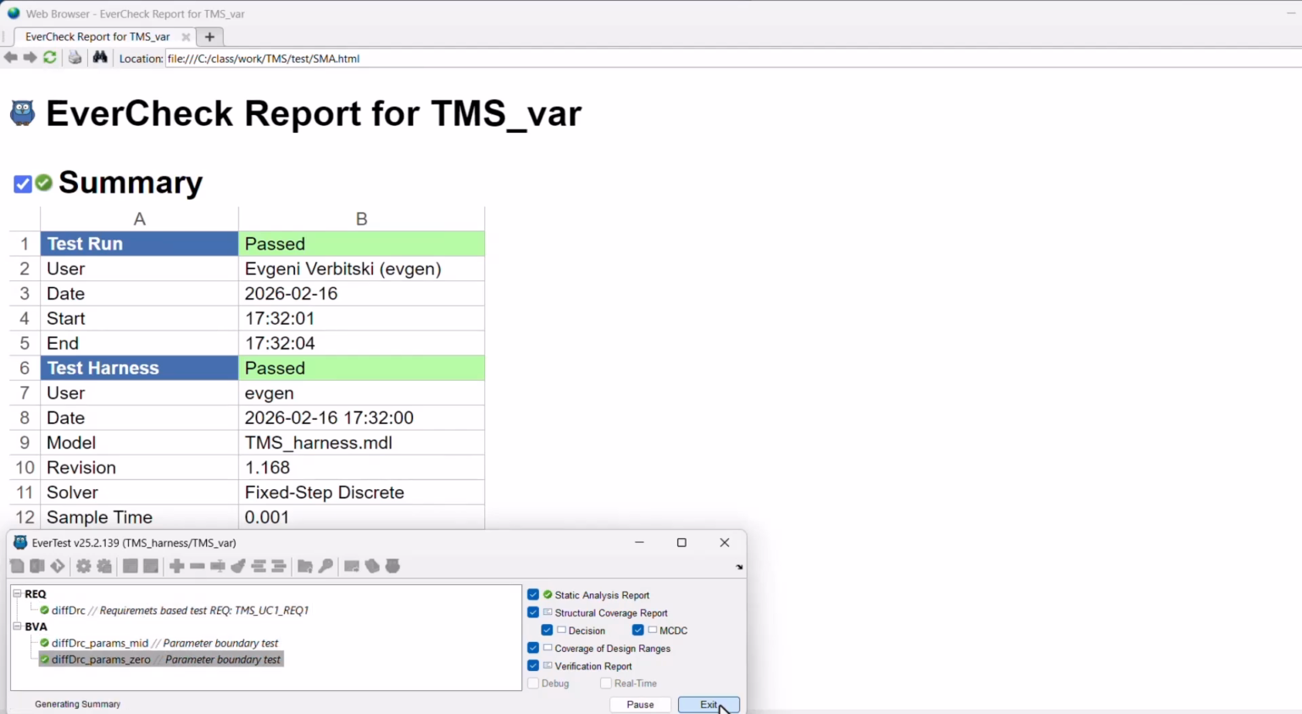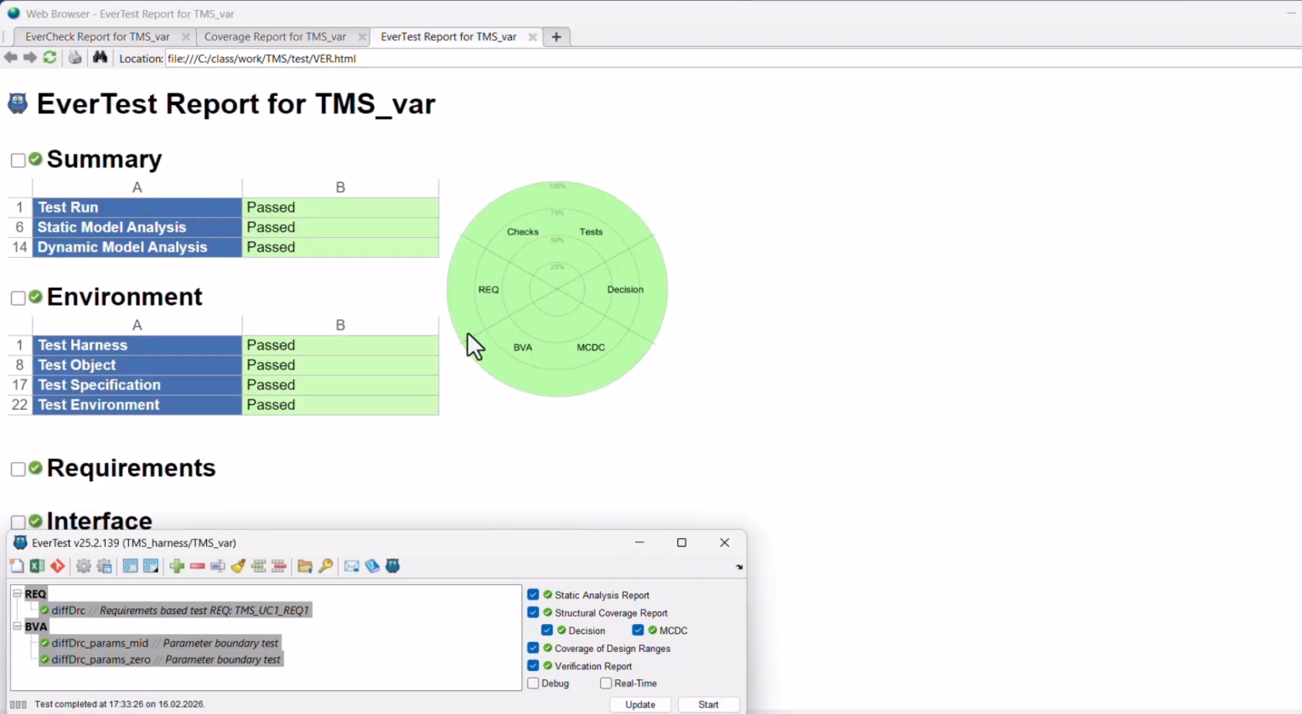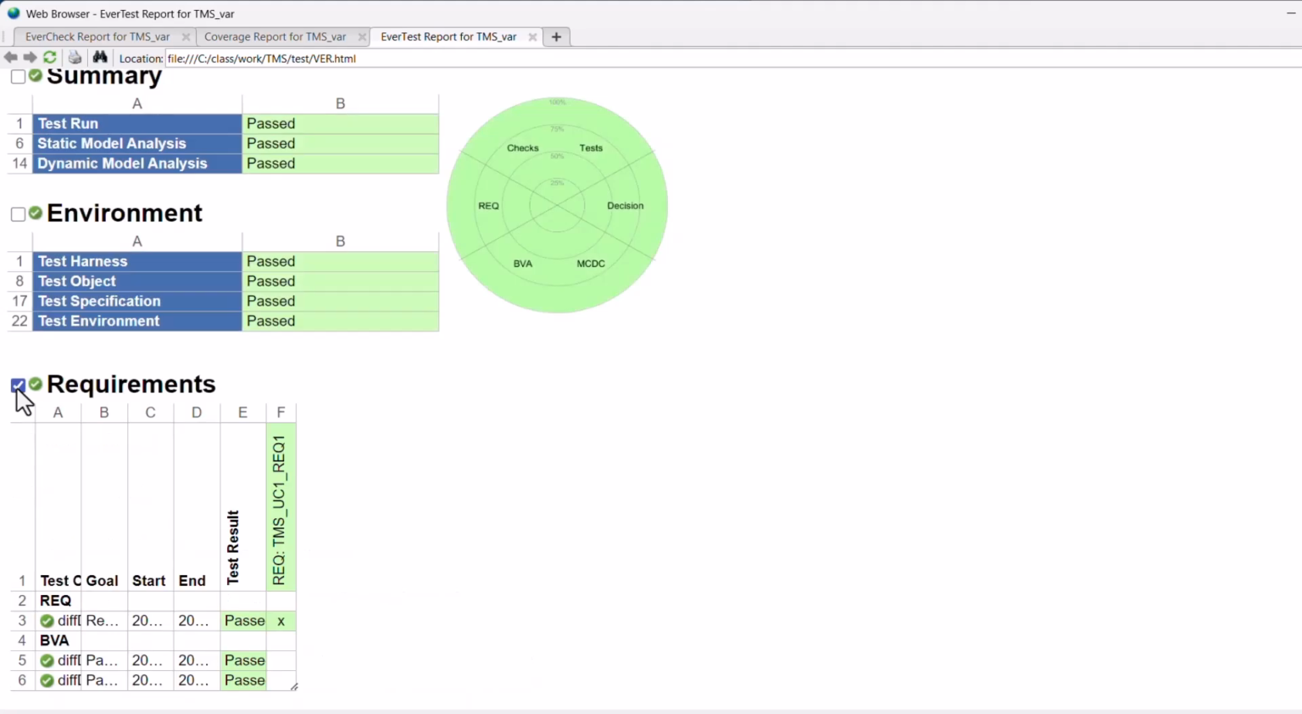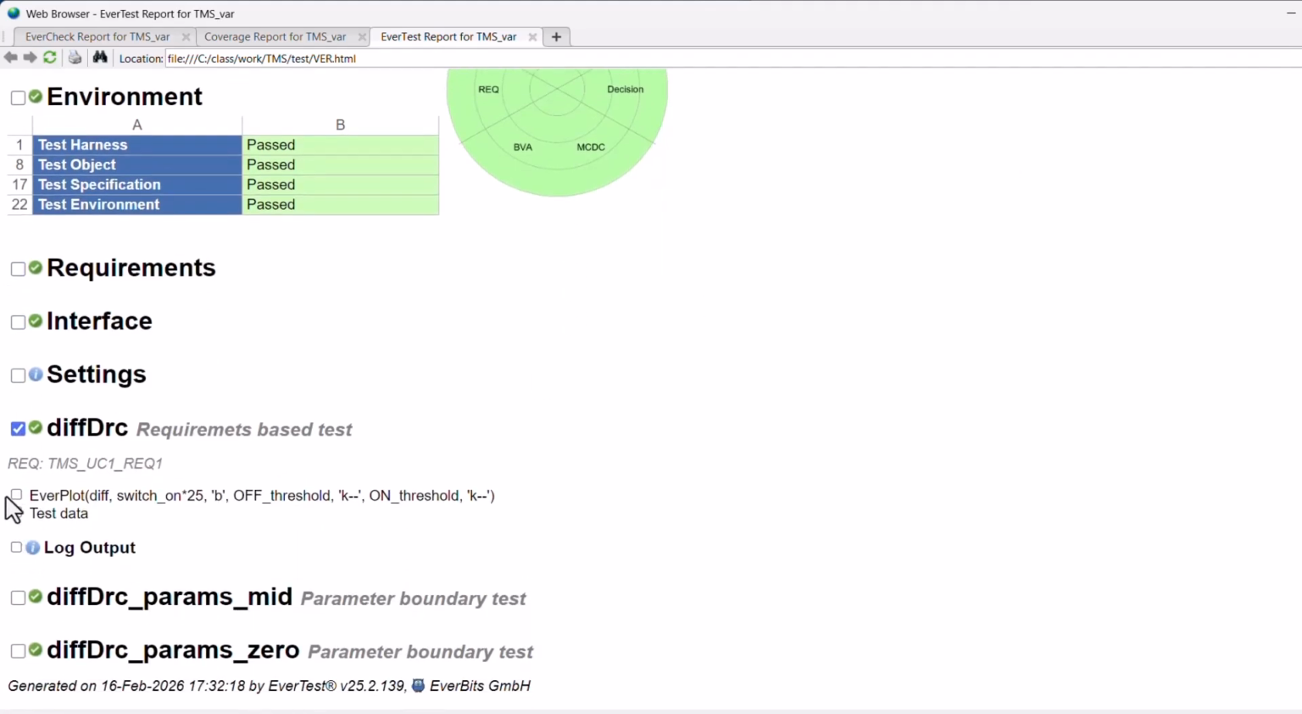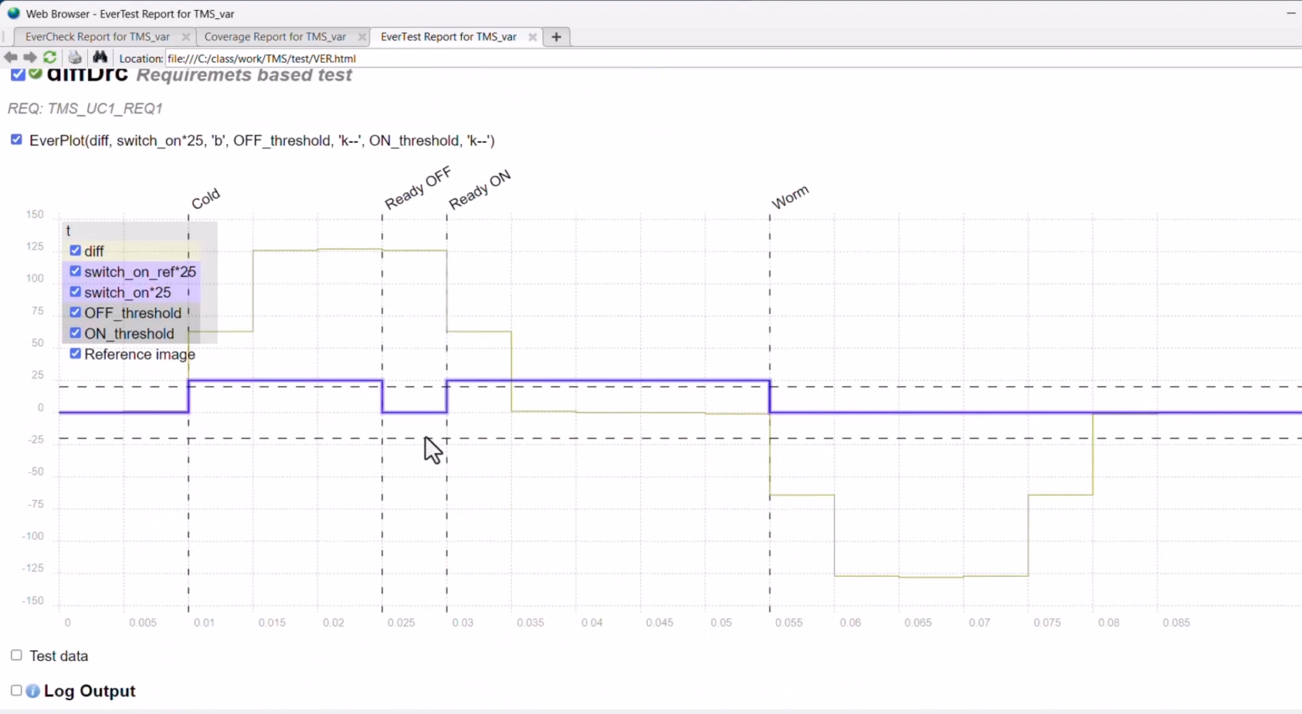The structural coverage is 100%, including MCDC and design ranges. And we have a verification report showing us all of these metrics, including 100% of requirements coverage. This test quality is a good prerequisite for model refactoring, as we will be able to spot any functional regression.